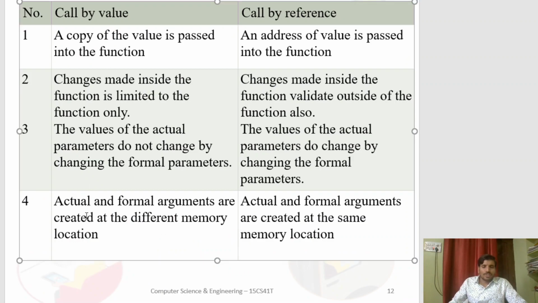Coming to the fourth difference, actual and formal arguments are created at a different memory location. As I told you, a copy of the actual parameter is created and is passed to the calling function. As there are two variables, hence two different memory locations are created. One memory location for the actual parameter and one memory location for the formal parameter.